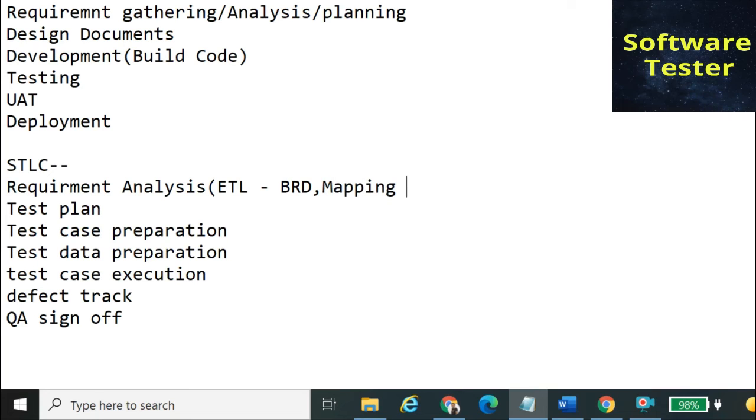As part of BI testing, we need the BRD, the business requirement document, the design prototype, and the mapping or measure catalog. So these are the three documents we need to start our daily testing activities. We have to analyze and understand these documents first, then prepare the test plan. Once the test plan is completed, we prepare the test cases. Once the test case preparation is completed, we send it for review.